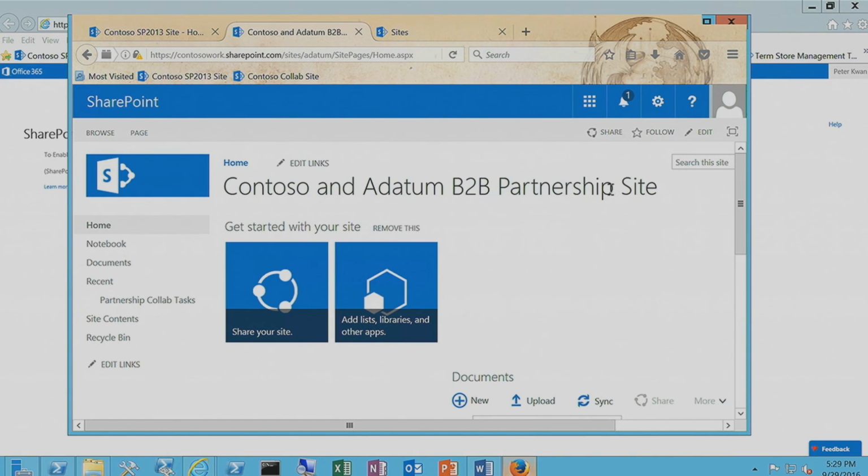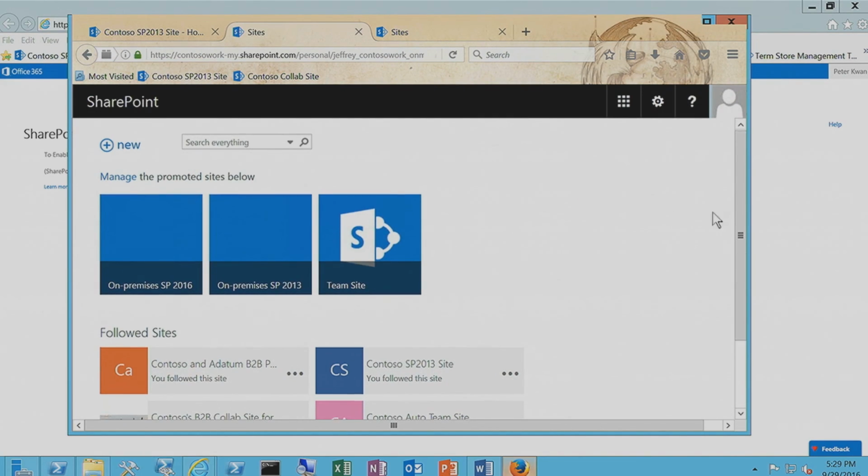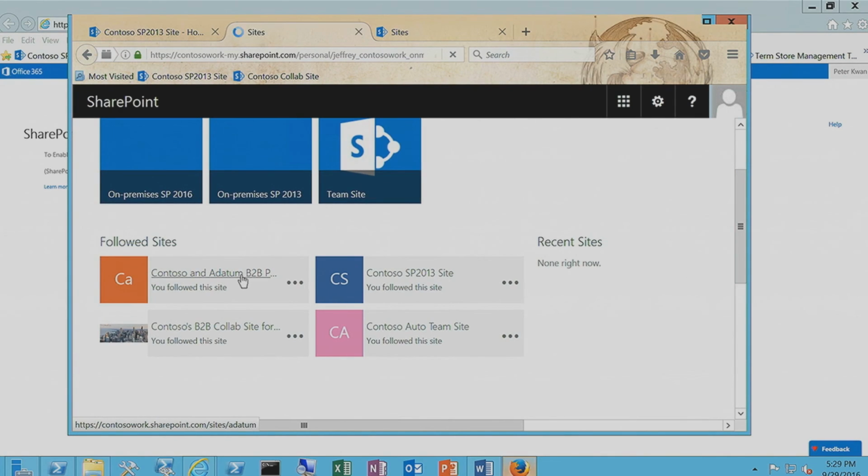And as a user that I'm going to be external collaborating with, I want to actually follow this site as well. Now what you see, though, is that once I actually navigate here, as a user I can see that both my Contoso Adatum business-to-business partner site as well as my internal site are all in one location. So now what we've seen is how, as a user, I can actually work in a hybrid environment.